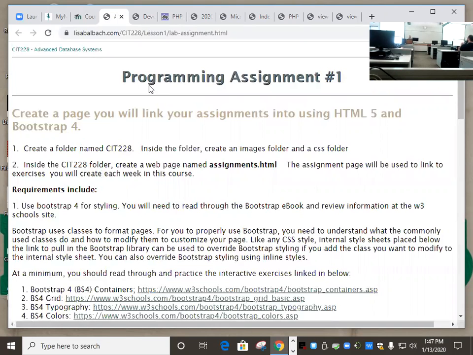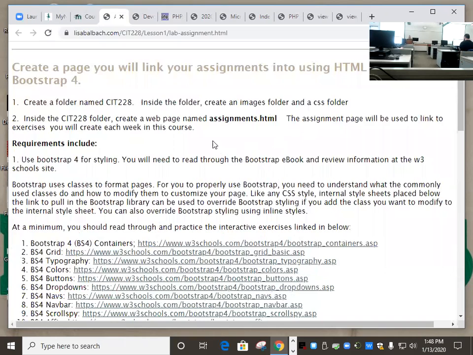And so you're going to create a folder, going to call it CIT228. Inside the folder, you'll do the images and the CSS folder. So you can call it media or images, I don't care which one. Okay? And you'll do a CSS folder. And then you're going to create the assignment page.